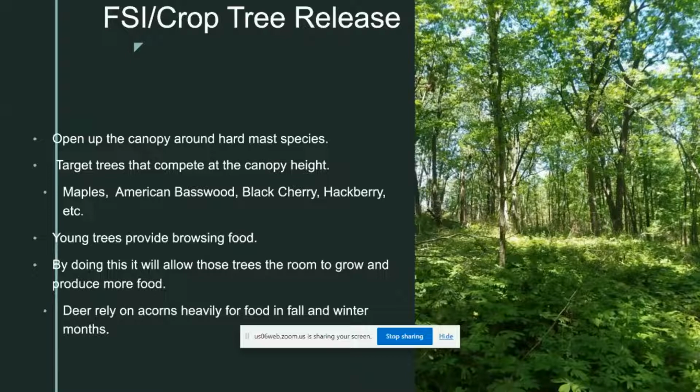And as I kind of said earlier, the deer are going to use those acorns from your oak trees, especially white and red oaks. Around here, they're pretty big producers for oak trees that deer prefer, and that gives them a good fall and winter food source that they use pretty heavily, usually when your food plots go out.